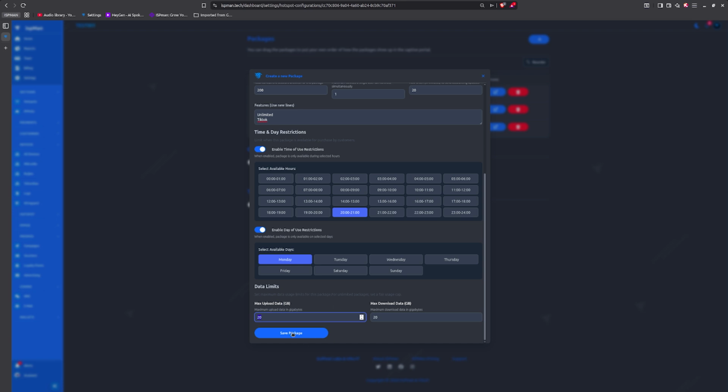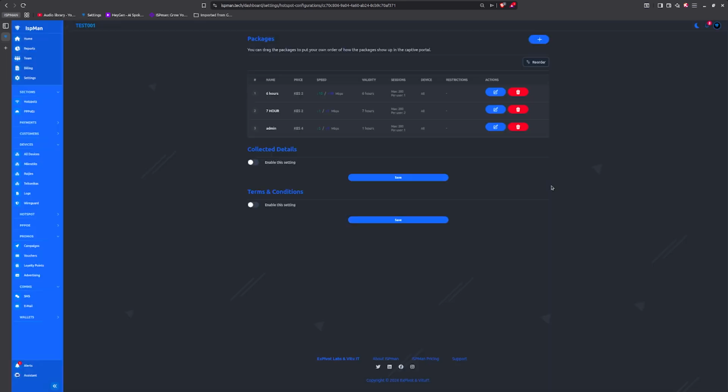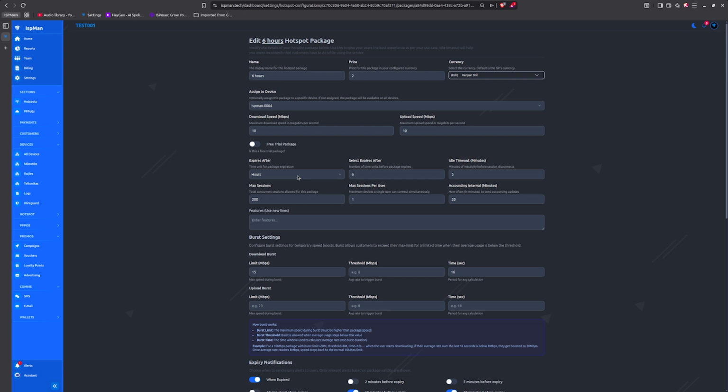And then after you're done, you just click Save Package. Then you will see it will appear here. If you want to edit a package, you can just click this, for example. Then you can see the one I set, 6 hours. This is the device, the download and upload speed, the time 6 hours. You see one device per session.